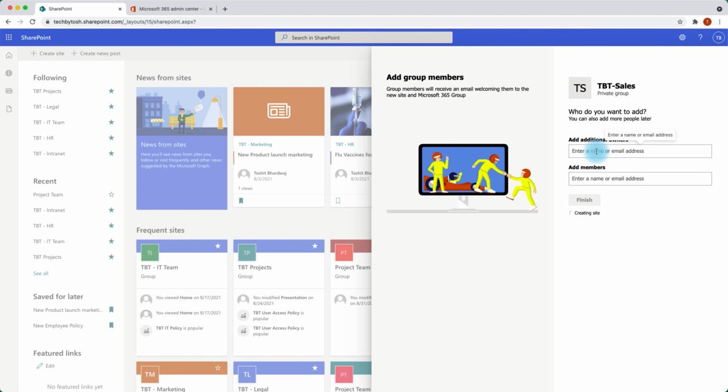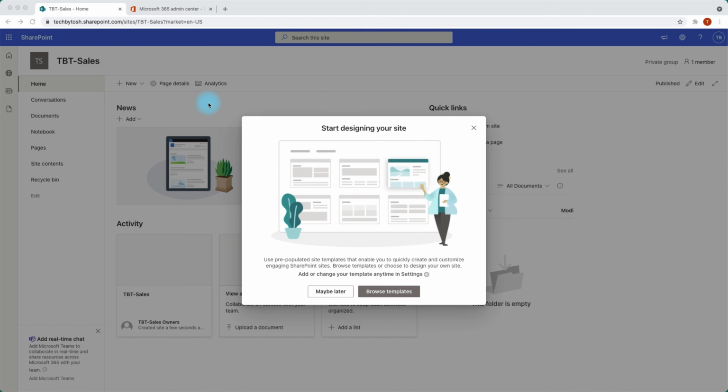So in this section, I just need to provide the additional site owners. So I'm happy with that. We're just looking at the site permissions. So let's just click finish. We now have our brand new SharePoint team site created. We won't worry about designing the site, so we'll just close this window for now.